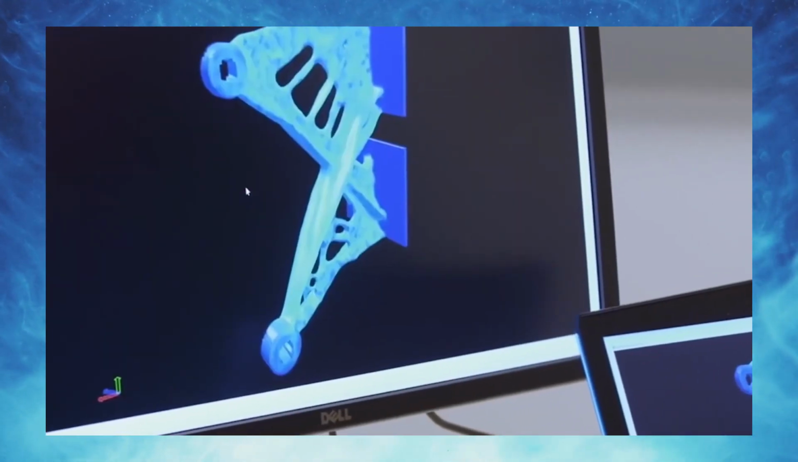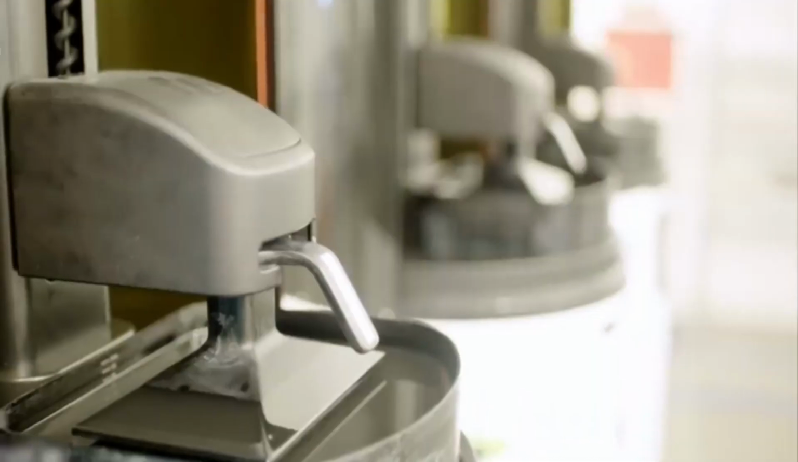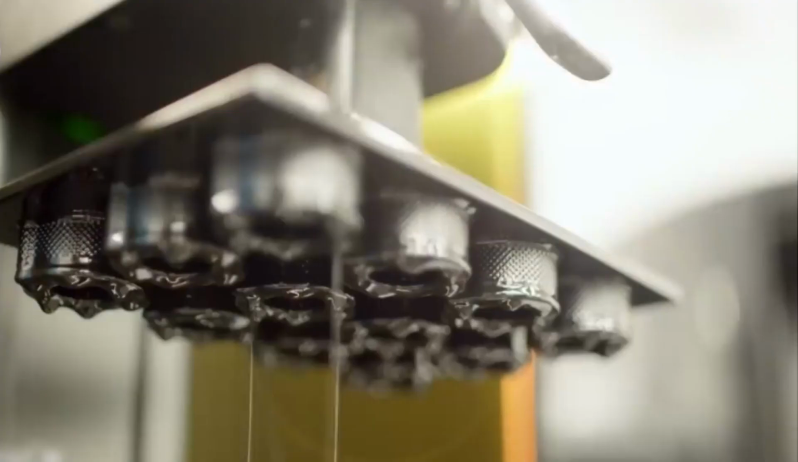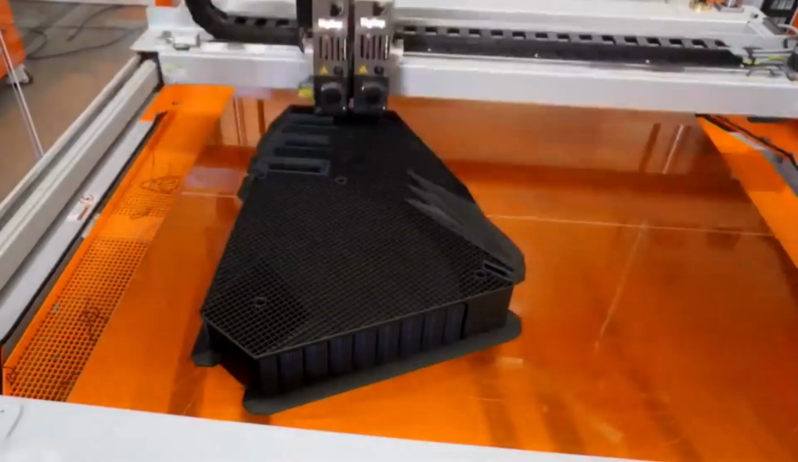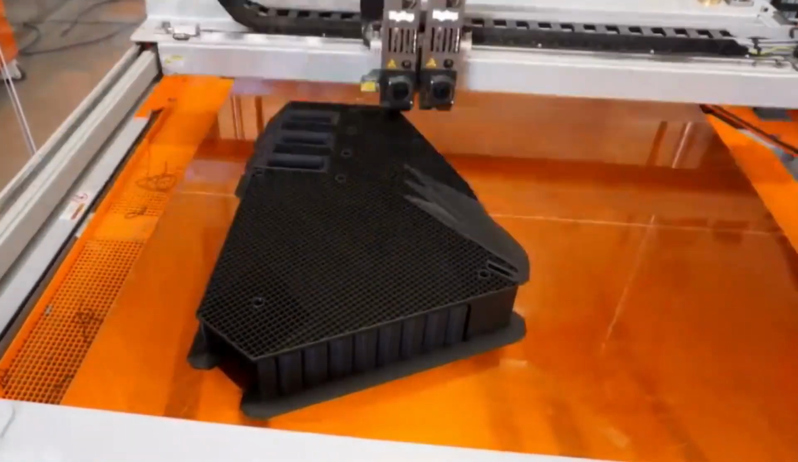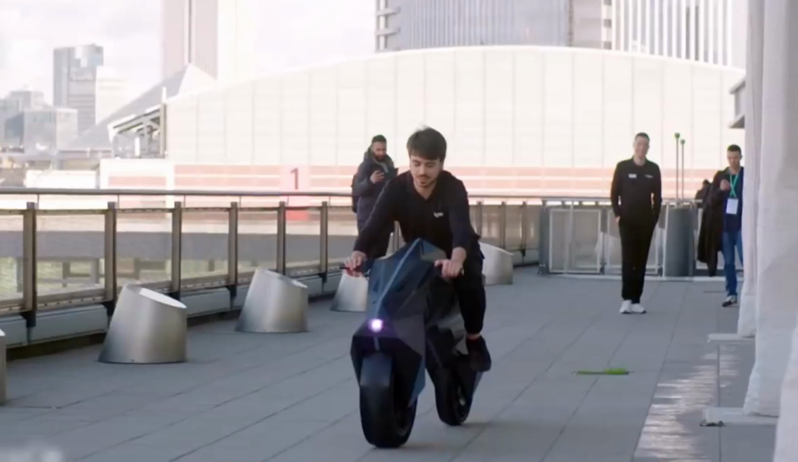Another major development in 3D printing is the use of metal materials. Metal 3D printing has been around for a while, but recent advancements have made it more efficient and cost-effective. This has led to the creation of metal parts with high precision and strength, which are being used in industries such as aerospace and automotive.